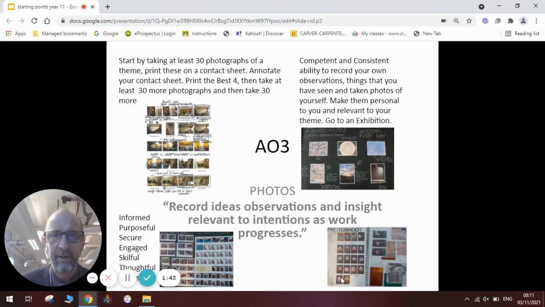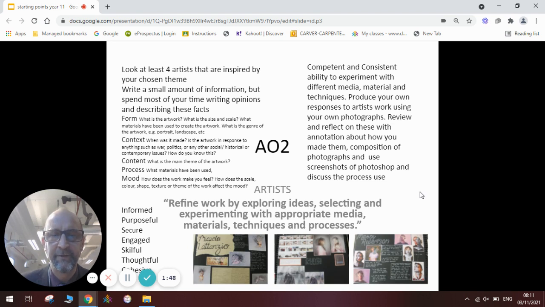Next up, we'll be looking at assessment objective 2. And to do this, it's all about artists. We're going to be refining our work by exploring ideas, selecting, experimenting with appropriate media, materials, techniques and processes.